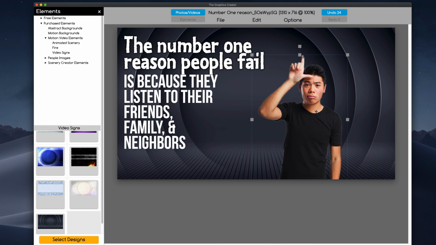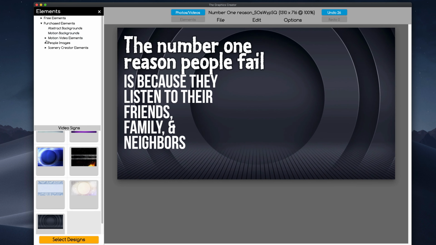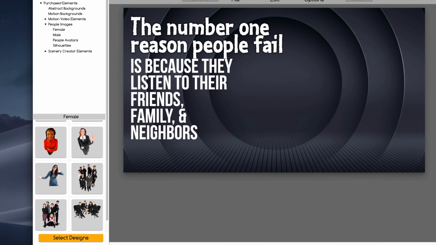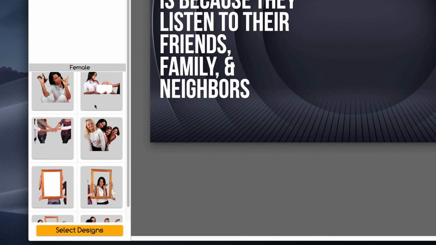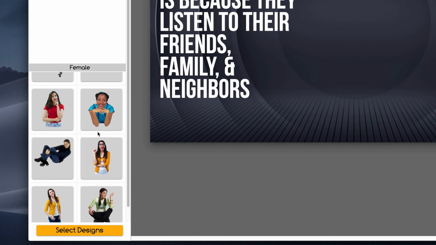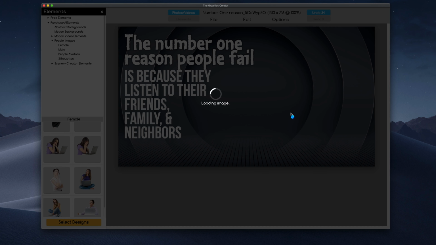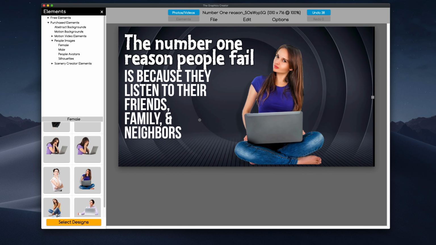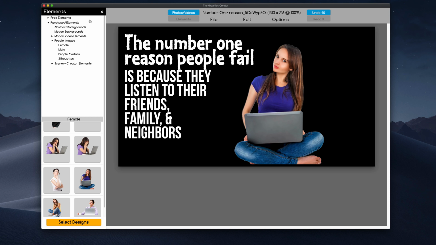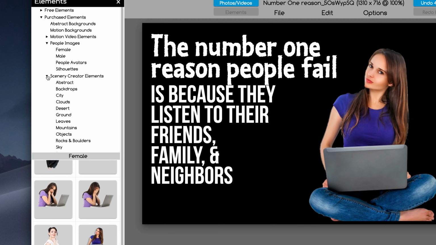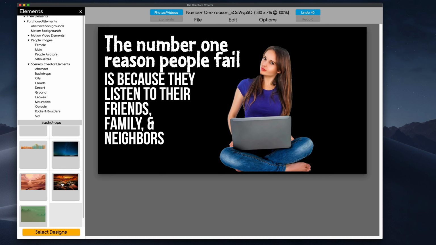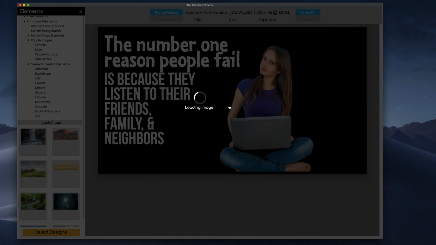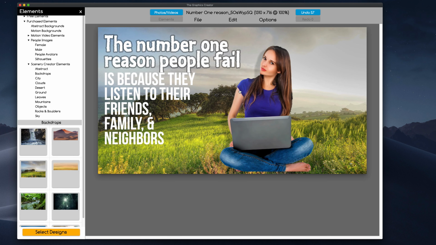Or let's even delete him, and we'll go to the People images over here, and we'll find somebody else to put there. Scroll down, like her, bring her on. She's contemplating the quote. And if we don't want the motion background, let's delete it. We're gonna come over here to the Scenery Creator elements. Let's go to Backdrops, and we can put her into camping situation or a nice little meadow. And I like this shadow here, it's kind of cool.